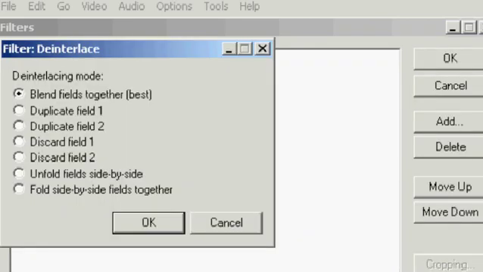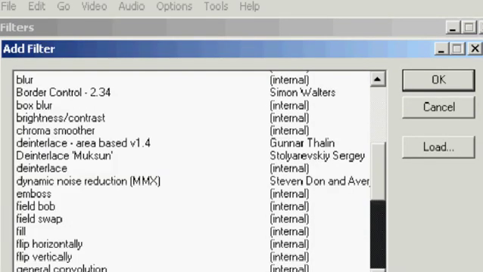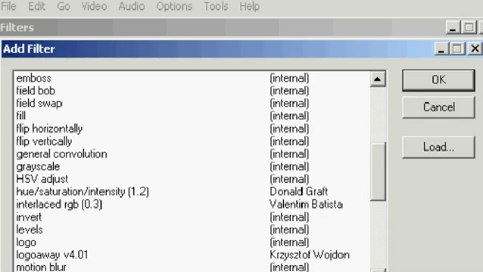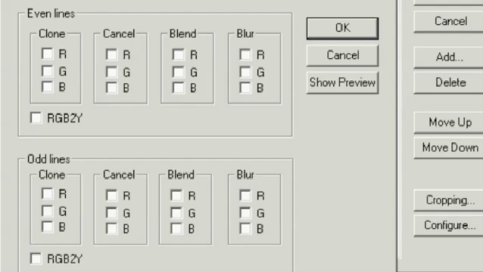Then we'll say add again. Now we're going to be using the interlaced RGB filter that we were using before. This first instance, all it's going to do is make a black and white rendering of our blue field. So in odd lines, make a check mark in that RGB 2Y field.